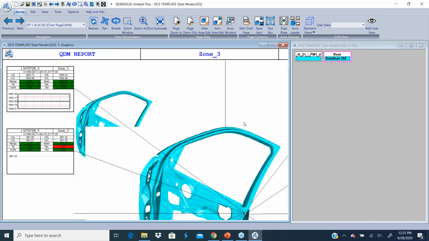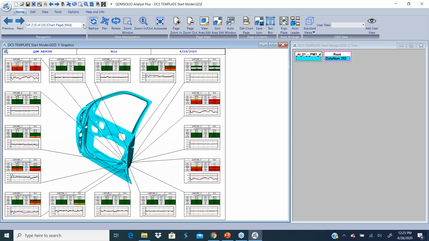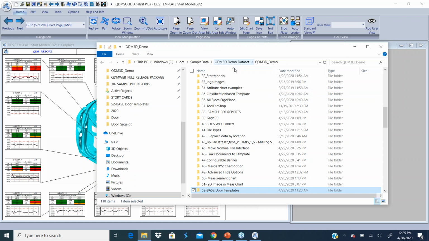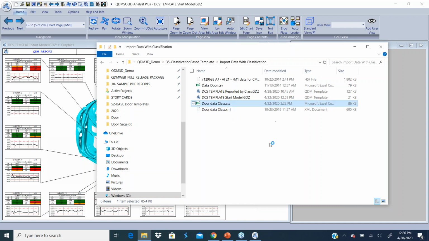If you had an Excel file which already contains the classification, now I have the mid classification features. I have a set of points, charts for the zone 2 chart pages, the zone 3, and for the mid section. So this allows you to manage your classifications easily because you could use an Excel-based setup. I'm going to go here to 35, show you the import data with classification. Let me open this file in Excel.